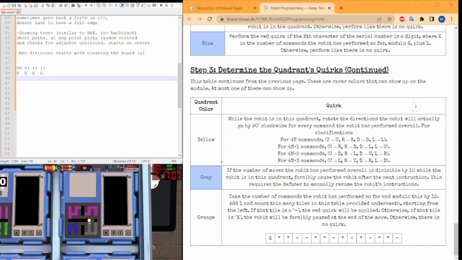So let's just do this for fun. 1, 2, 3, 4, 4 downs. 4 downs. Yes. And 2 rights. Okay, 2 lefts. 4 ups. And 4 lefts.